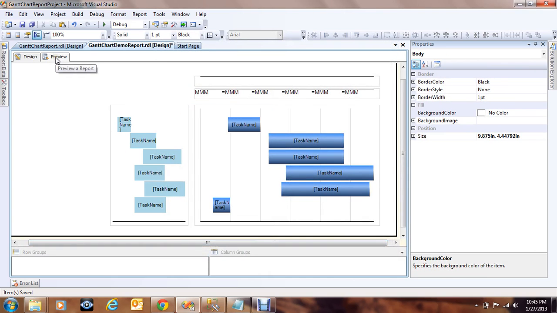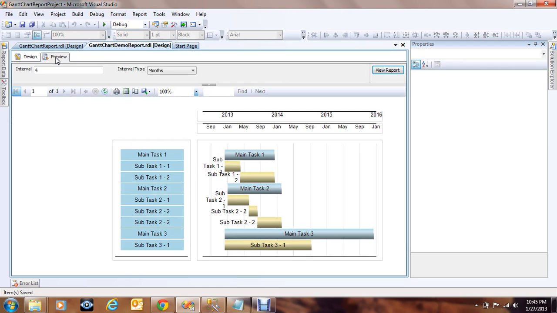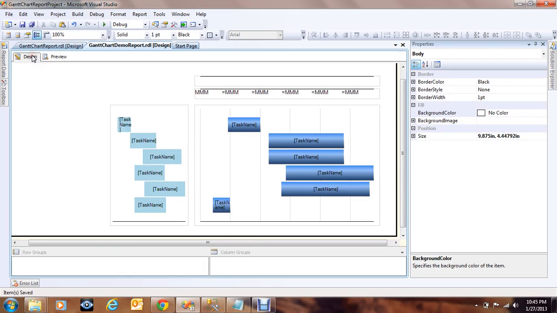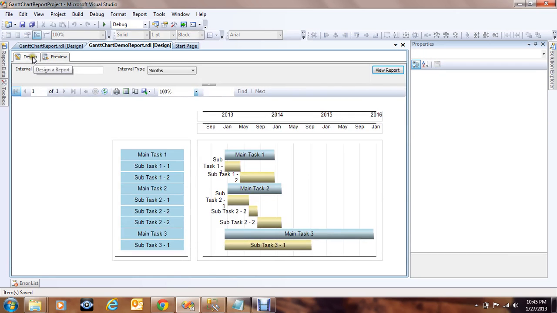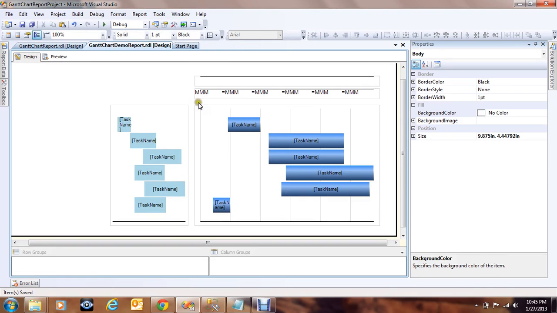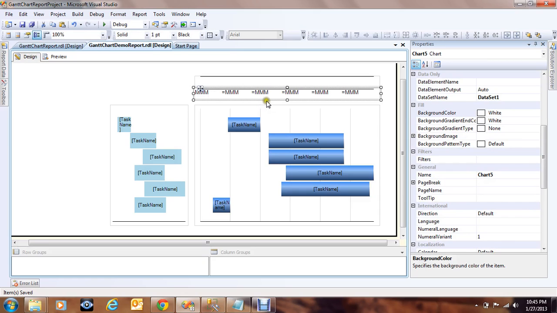Now if you see the output, it's pretty much clear. Main task, subtask 1, 1 2 1 2 2 2 2 2 3 3 1. So that's good. We are almost there. Let me rearrange these a little bit so that it will match what I'm showing in the blog.